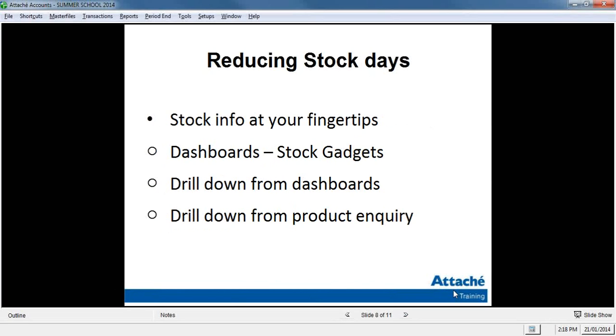So the next one we'll go through is having your stock information at your fingertips. So this is by using dashboards as well as product inquiry screens. Now dashboards, what you can do with your dashboards is it's very flexible. It shows you real-time information from your system, from your data that's in Attaché.